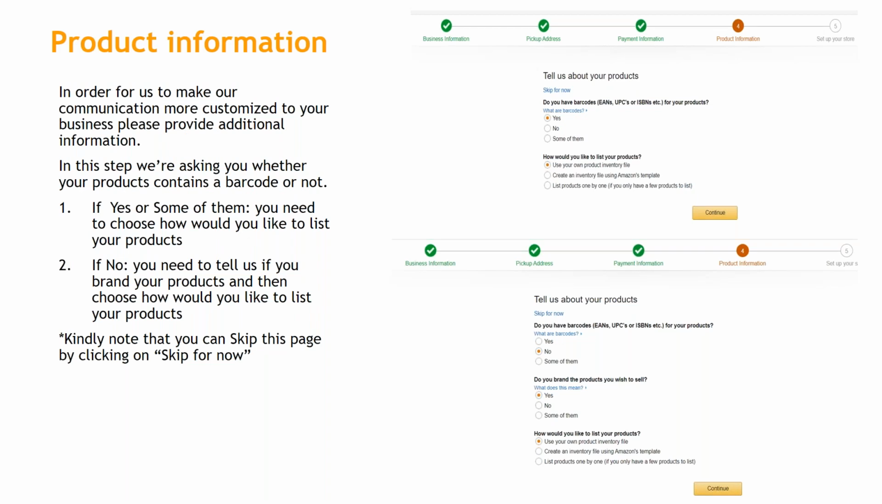On the next page, we're going to ask you for the product information. So we want you to give us a bit of information about your products. The first question is, do you have a barcode? If yes, you will receive the second question, which is, how would you like to list your products? Whether you answered yes or some of them, you're going to have to answer this question: by using your own product inventory file, create an inventory file using Amazon's template, or list them one by one.